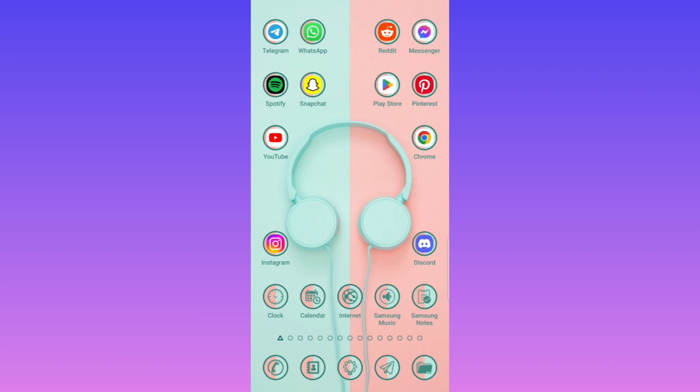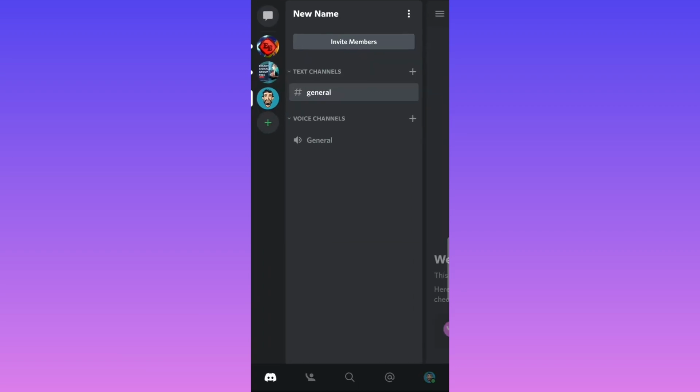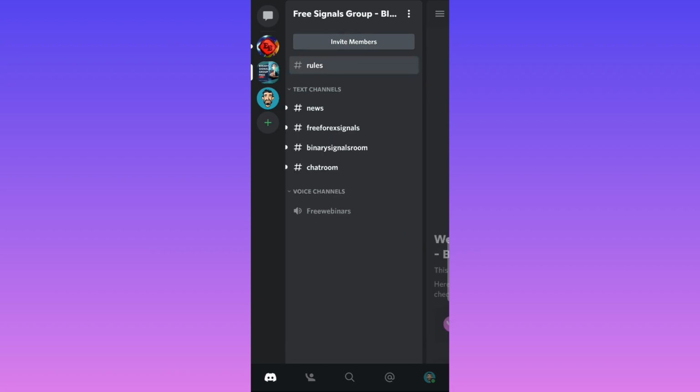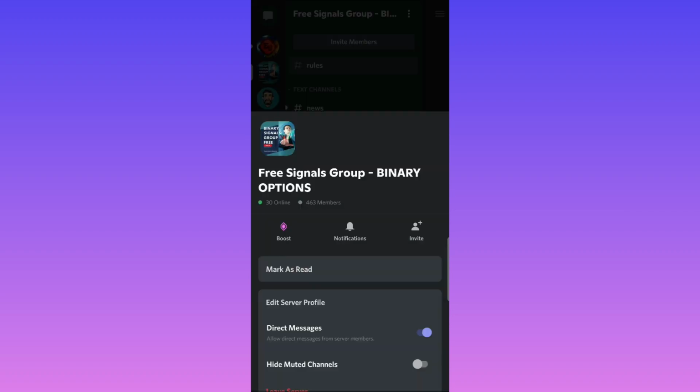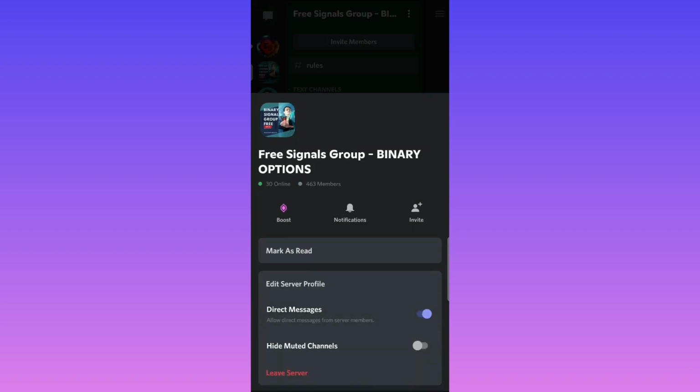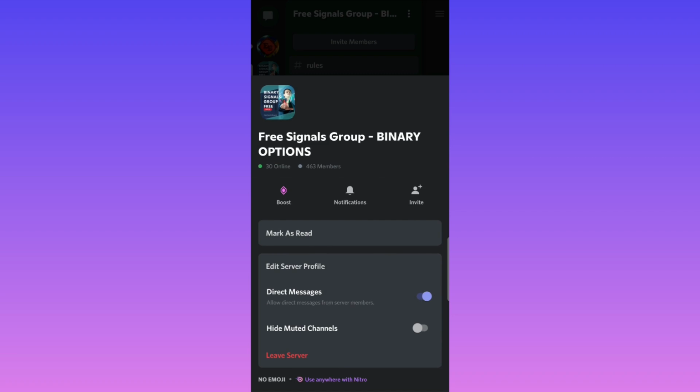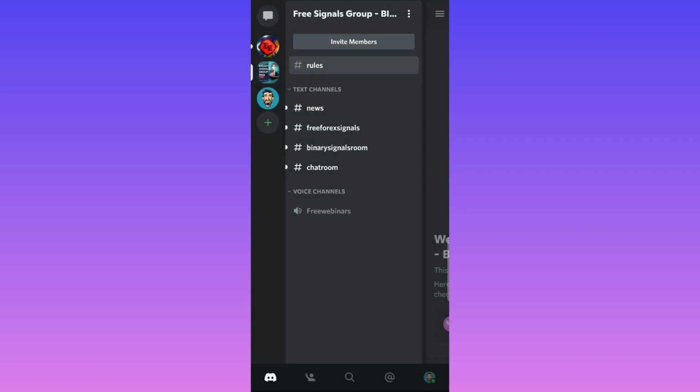So go ahead and open up Discord and then go to the server that you want to disable the DMs for. Say for example this one. Once you're here, click on the three dots at the top right, and under the edit server profile section you will see direct messages, and it says allow direct messages from server members. Click on the toggle next to it to turn it off. This is how you can turn off DMs for a specific server.